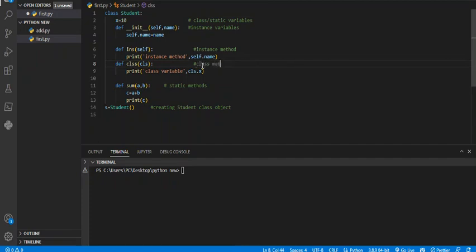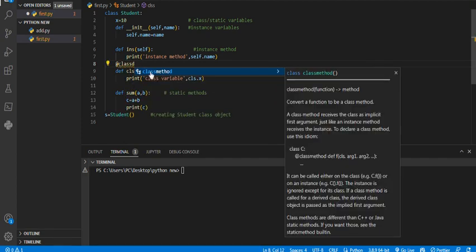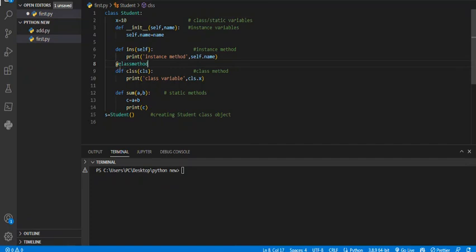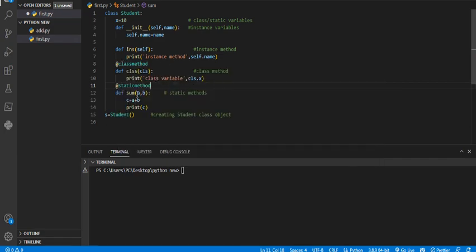A class method you have to write with a decorator like this, @classmethod here. This is called a decorator. For class methods you write this decorator, @classmethod. For a static method you write the @staticmethod decorator. Like this, if you write classmethod, the Python interpreter treats it as a class method. If you write staticmethod, it treats it as a static method. So these are the things you'll have inside a class: static variables, class variables, instance variables, instance methods, class methods, and static methods.